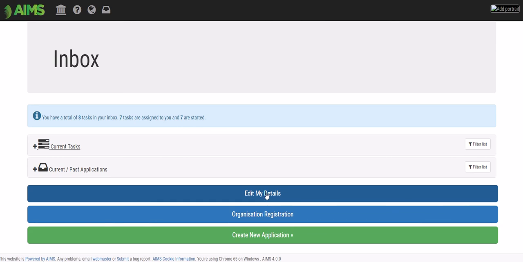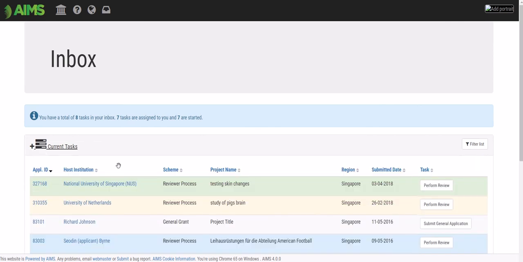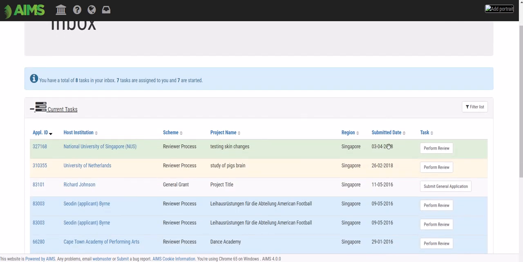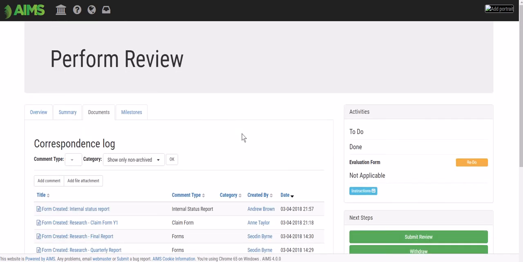Again, as a reviewer, I can maintain my own details. I can be linked to several different organizations in different capacities. I want to look at my current tasks that have been assigned to me. When I've been assigned a review to perform, for example, I would receive an email notification with a link prompting me to log into the system, all of which is depending on how you configure your solution. One other thing to note here as well, obviously as a reviewer, I could be an applicant in my own right. I can have a number of different roles here within the same system, but I want to have a look at a typical review process.